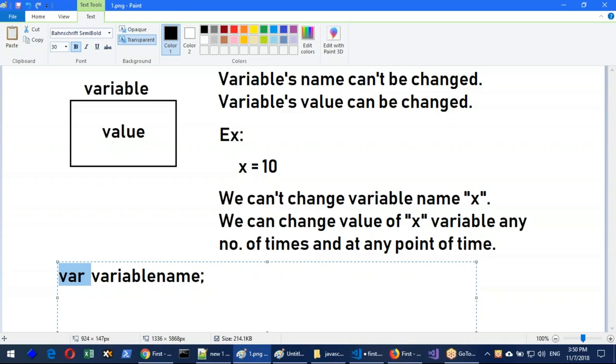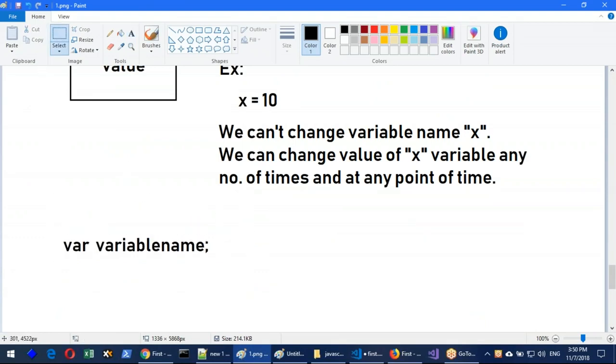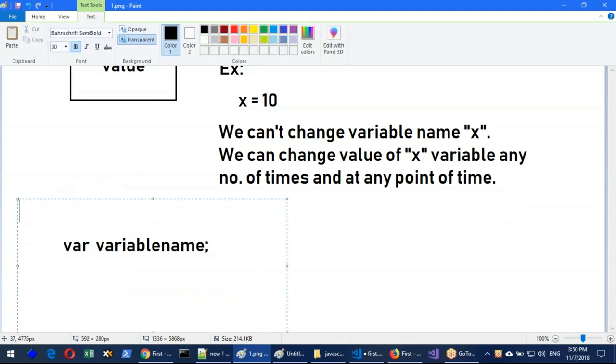What I meant to say exactly? Data type can be changed in case of which one? JavaScript only. So, what is var? It's a keyword, not a data type. Write it: creation or declaration of variables.